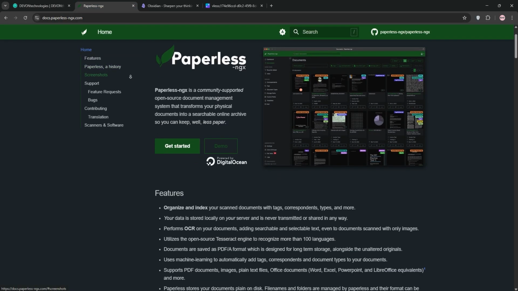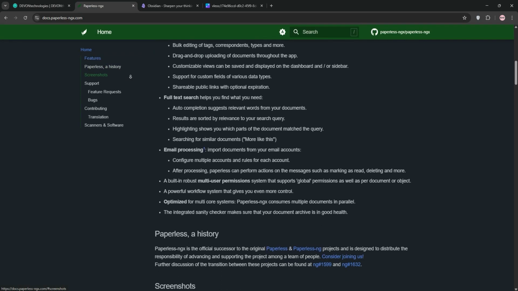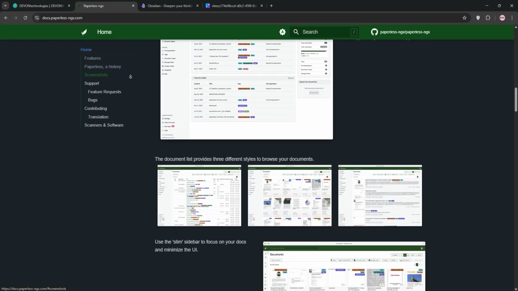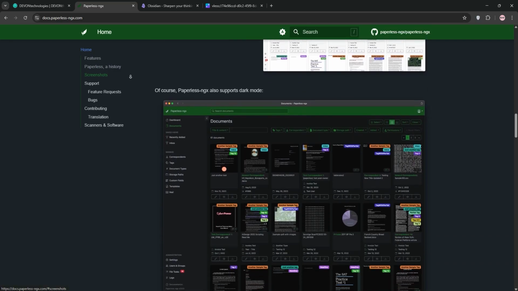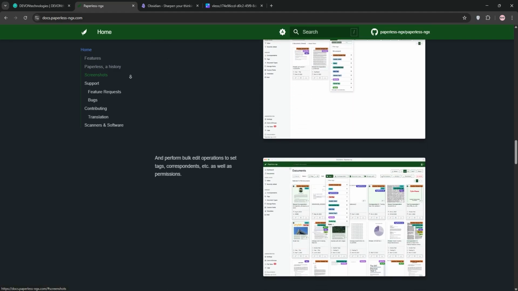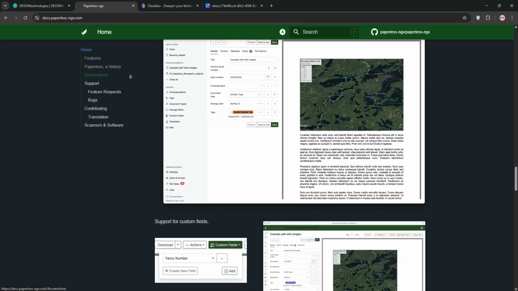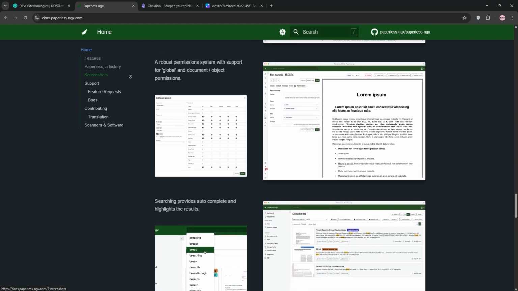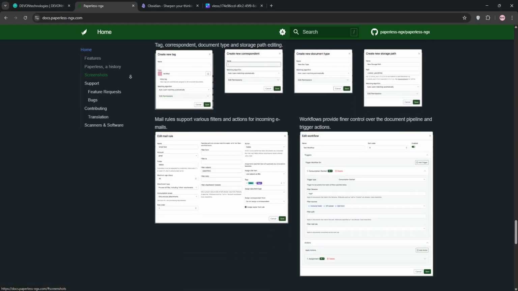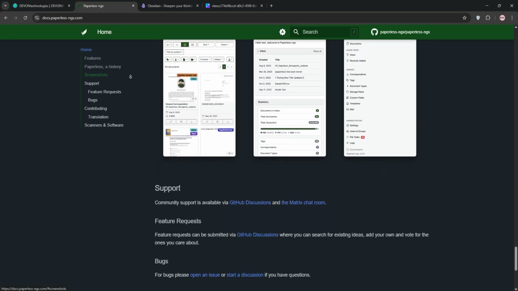Paperless NGX is a free open-source document management system that runs on your server. It's ideal for a paperless office. It automatically imports PDFs, scans, and emails using OCR to make them searchable with a clean web interface. It's great for managing receipts, invoices, and manuals across platforms, but requires a setup technical know-how.